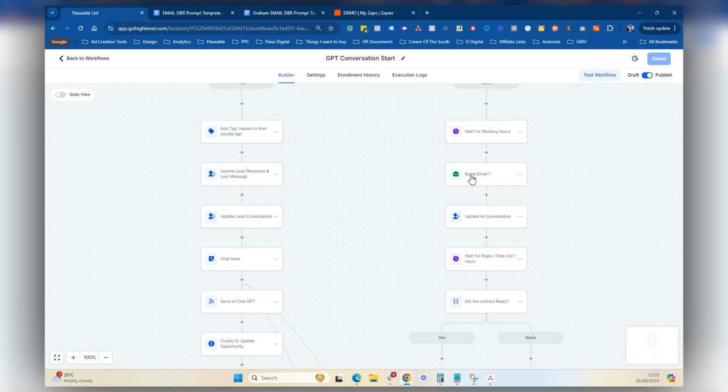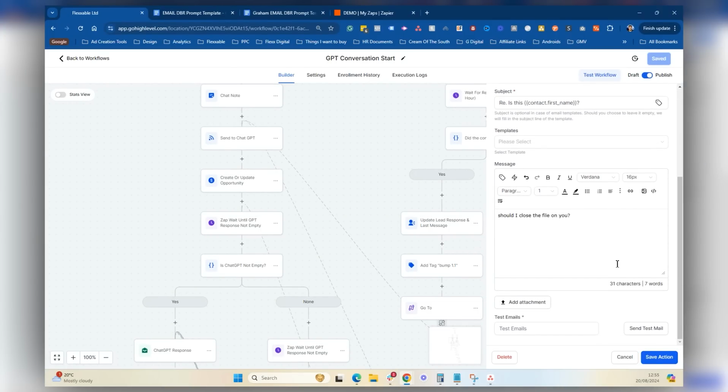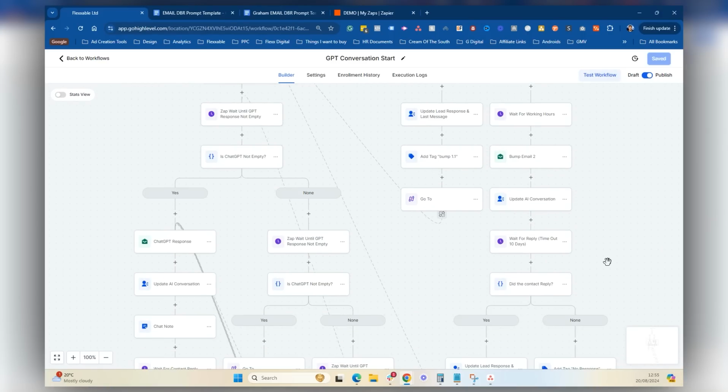And yeah, so that's bump email 1, bump email 2. You can go and amend this as well. I would go through and just make sure it's all good. We've got standardized bump messages, but you can just go and amend them. That's totally fine.